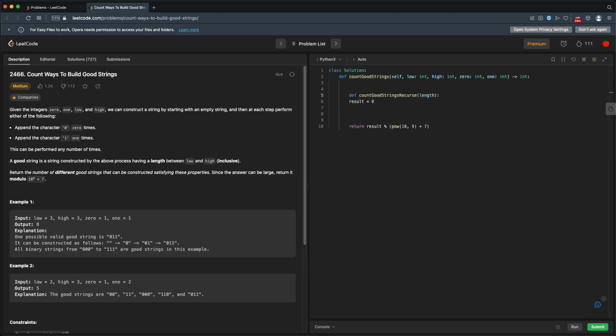Okay, so now we have an internal recursive solution, count good strings recurse, that just takes the length of our current string. And here we'll do the result and return the result mod 10 to the 9th plus 7. So this makes our base case so much easier. What's our base case here? Well, that's when our length is greater than our high. So that means we've exceeded our high threshold. So if length is greater than high, we return 0. We can't make any strings that are good that are outside the bounds of high.